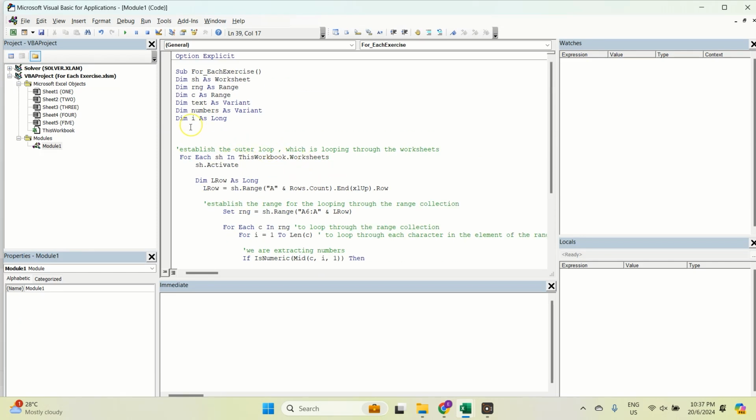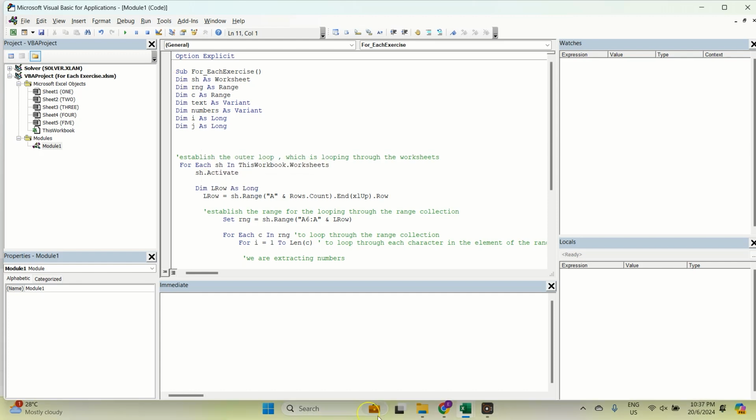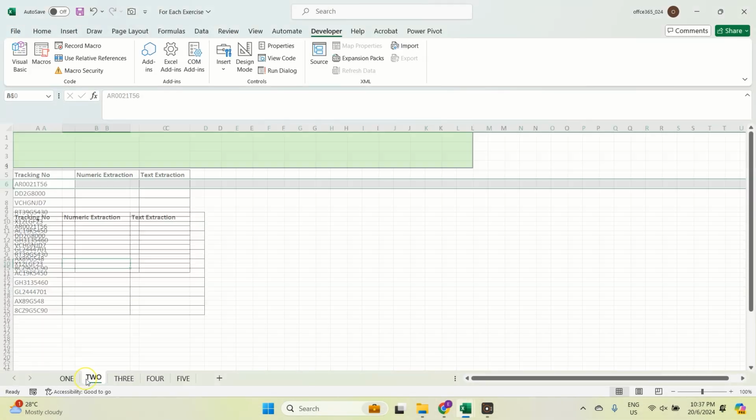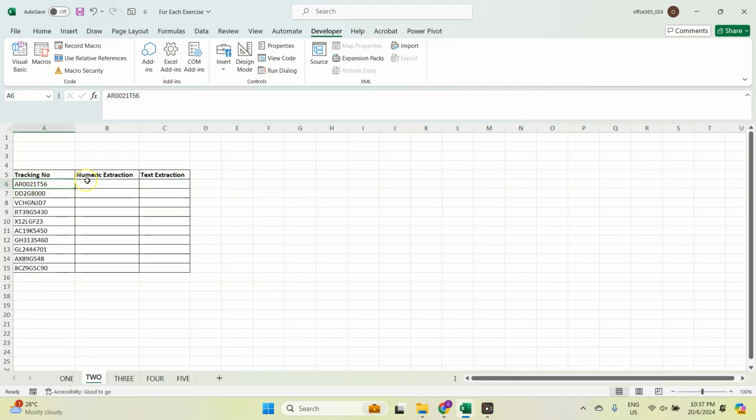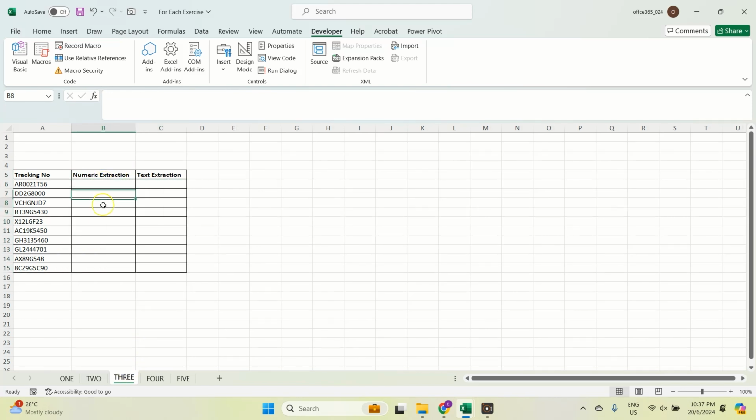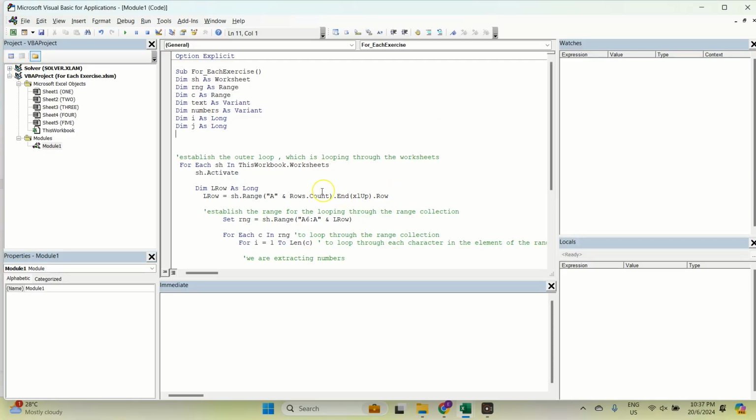So what I'm going to do is Dim j As Long. And we have to remember that as you're looping through each worksheet, they all start from row 6. So first 6, and then you loop through the next element in the range, then it goes to 7, then 8, 9, 10, etc. Then it goes to a new sheet, and it goes back to 6, 7, etc. It starts from 6 for everything. So I always have to reset the value.